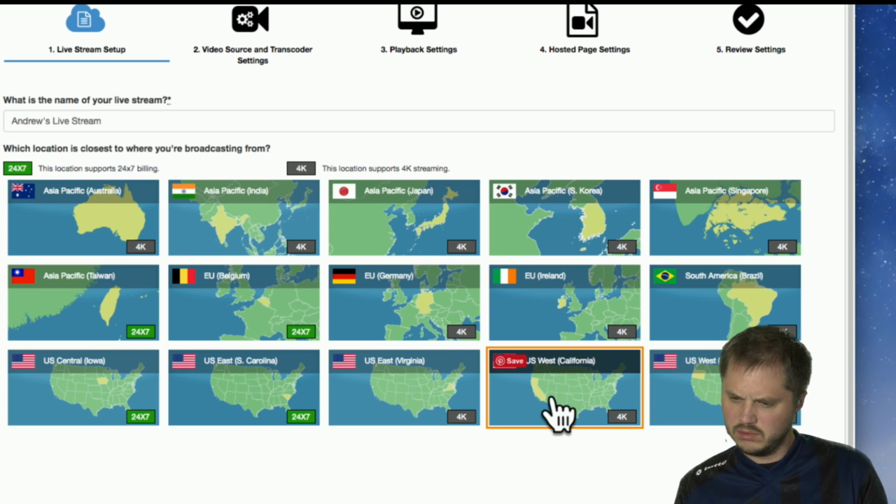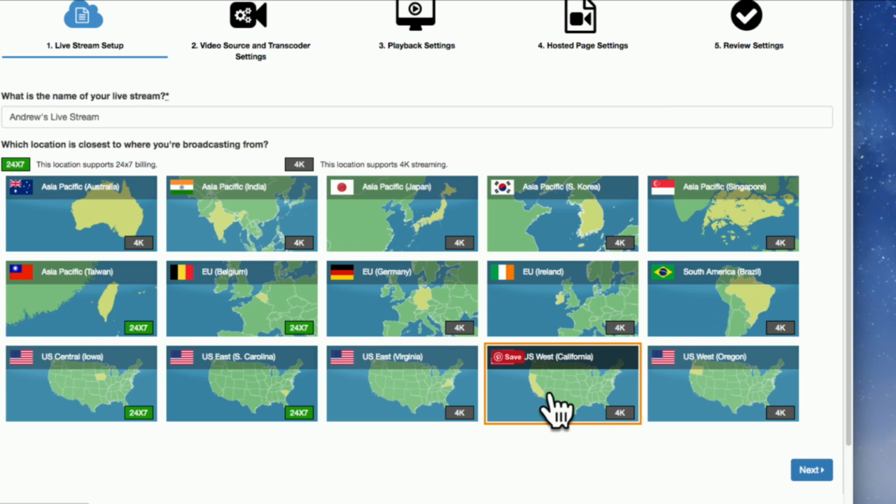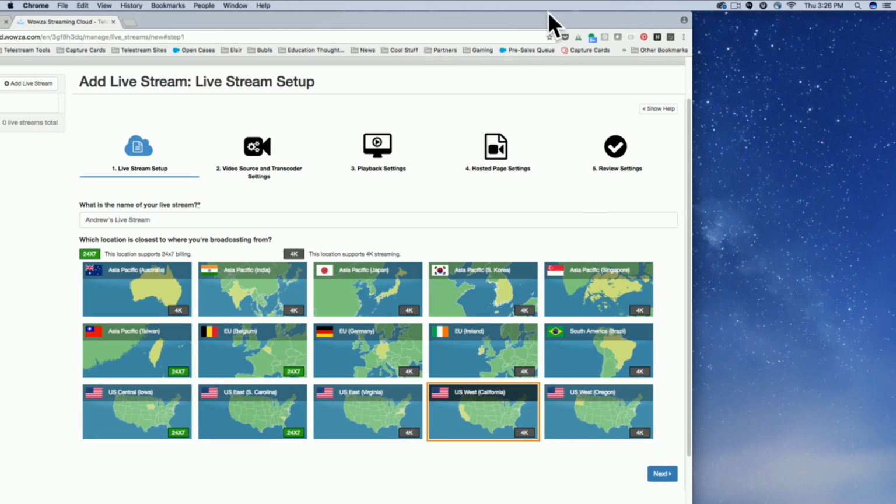Are there destinations or origin server locations that support both 4K and 24/7 billing? No. So if you choose a 24/7, those only support up to 1080p, and they're different billing. Yeah, I think they're $500 a month for the unlimited 24/7 transcoding. Got it. The 4K are pay-as-you-go plans that you pretty much just pay for usage, and there are volume discounts the more you use them. Got it. All right. So I'm just going to click next here then.